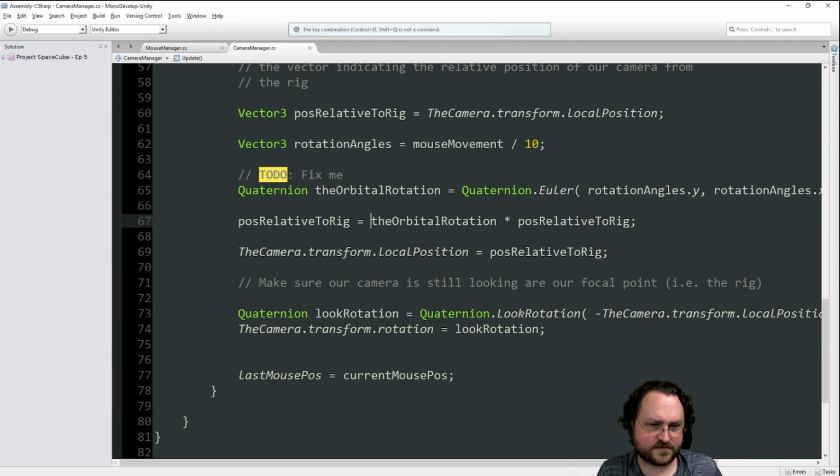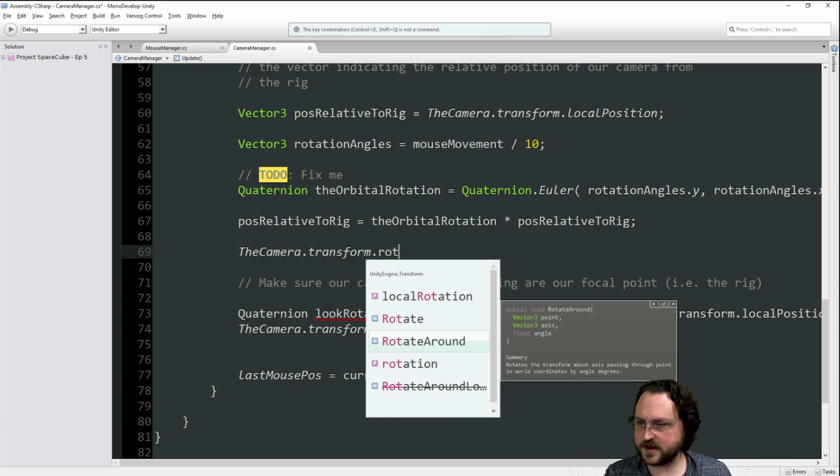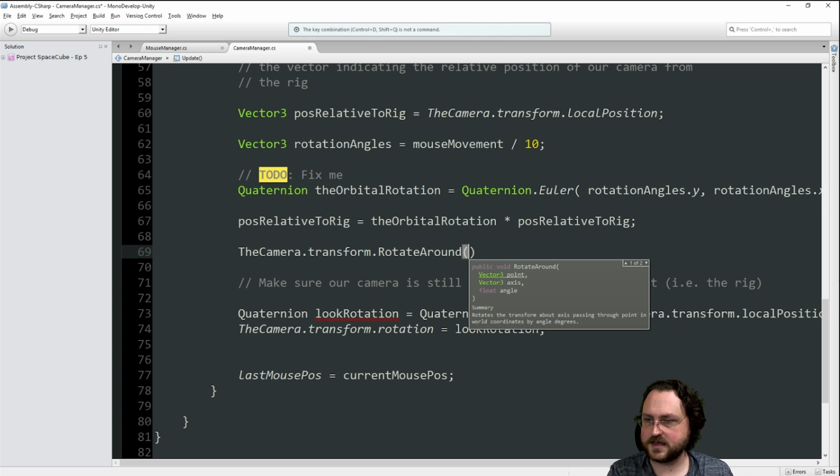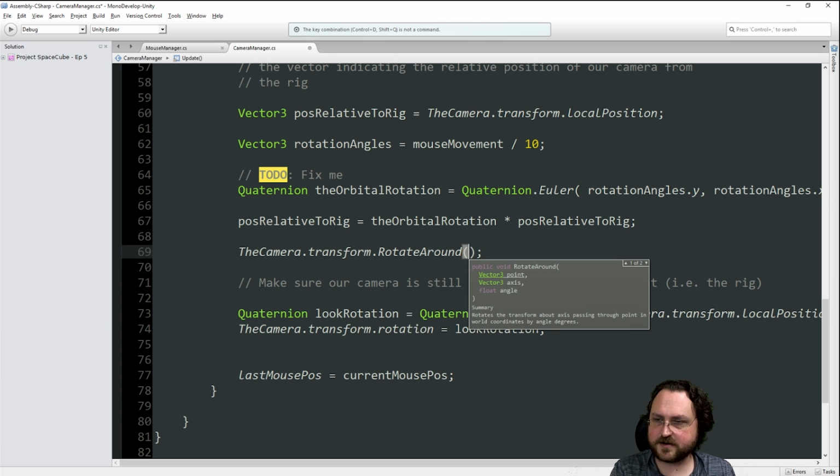You guys probably have the solution. Transform.RotateAround. Is that a real thing? That's awesome. Oh, that is a real thing. Yes. Excellent. Thank you. I mean, we can figure out the other way too, but this way is way easier. So we're rotating around the point.